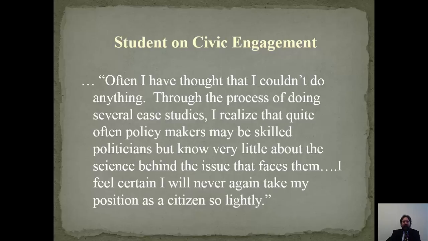I hear a student saying, "I feel certain I will never again take my position as a citizen so lightly." So I interpret that this is a particular student who has made the transition from "I don't really care, voting doesn't matter to me, it doesn't impact my life," to somebody that's going to perhaps get involved and go to civic meetings in their community and perhaps vote and do those kinds of things.